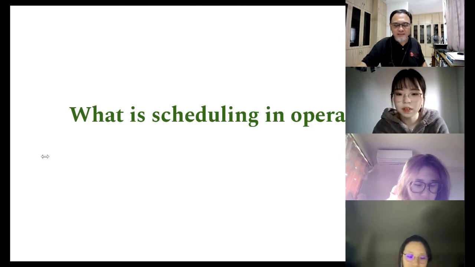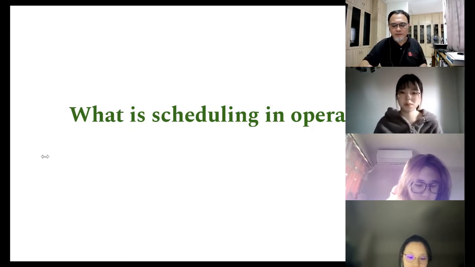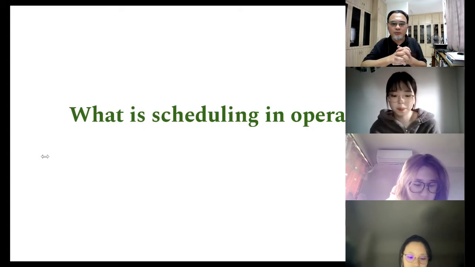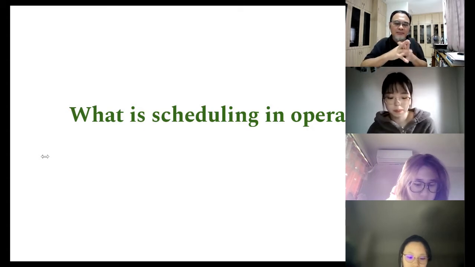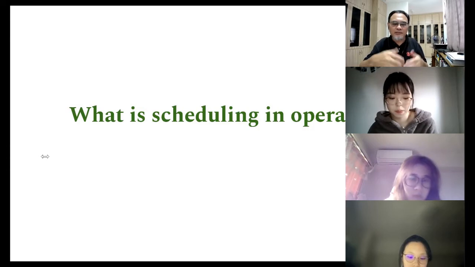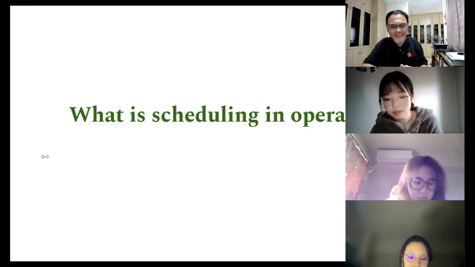So in operations, you imagine we want to make parts, components, or we need to deliver. So what's the element? Time element. I've given you the answer. There is a time element.